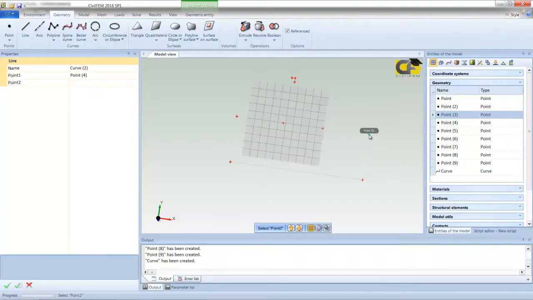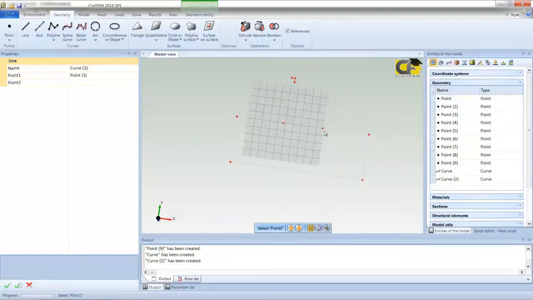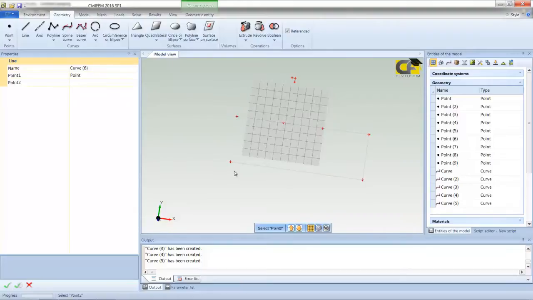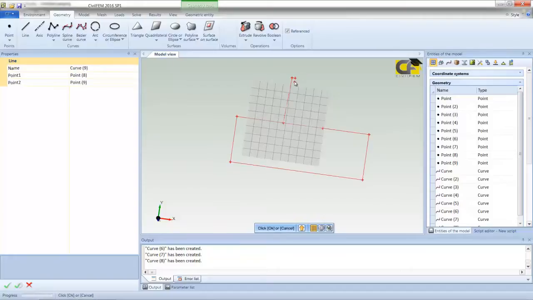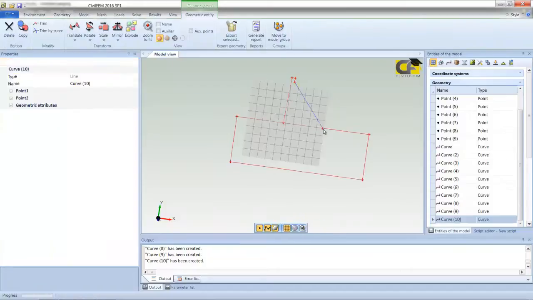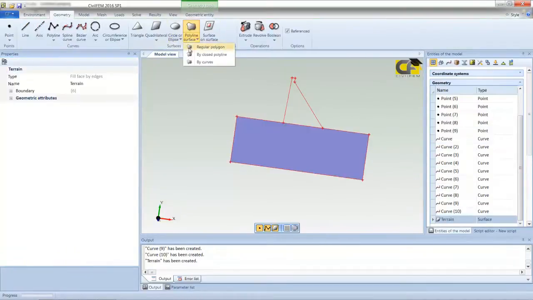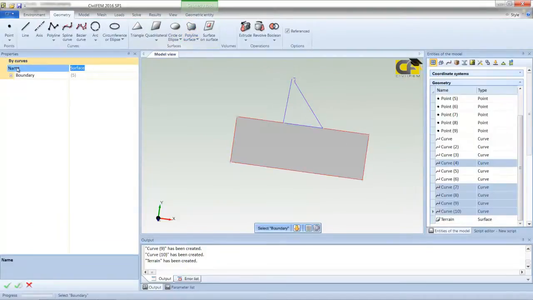You can pick them and create several lines by using Control Enter or by clicking here on OK and New. It's faster pressing Control Enter. And once we have all our lines created, we only need to fill those lines with the polyline surface by curves. We select all the lines and we have here our terrain. And now we're going to select the other ones and we have here our dam.